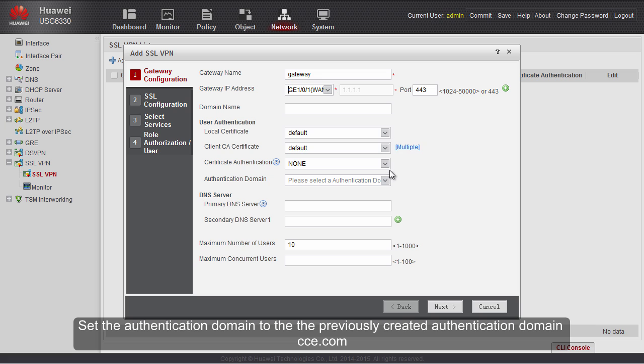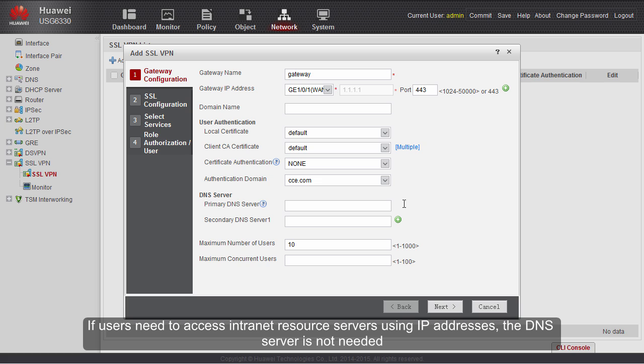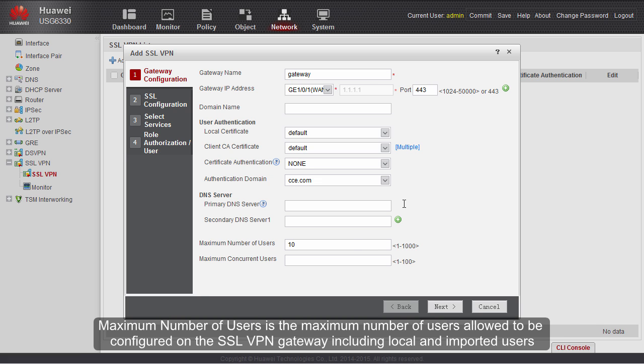Set the authentication domain to the previously created authentication domain, cc.com. If the remote access user needs to access intranet resource servers using domain names, you need to configure the DNS server. If users need to access intranet resource servers using IP addresses, the DNS server is not needed.